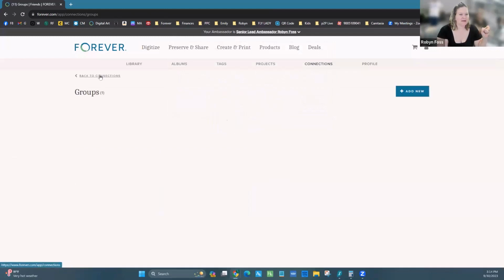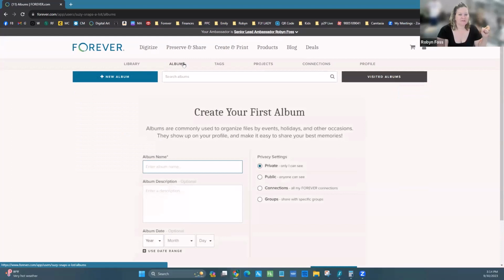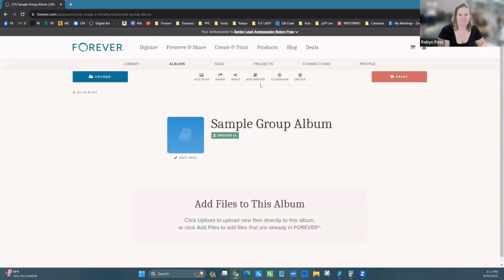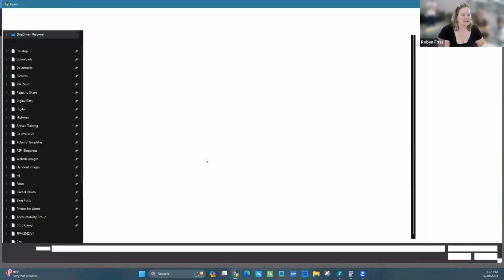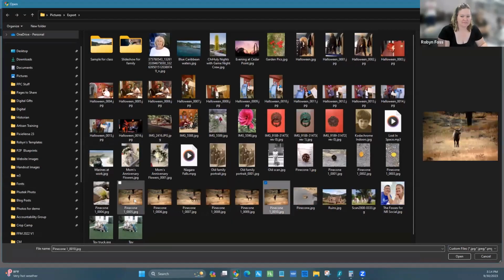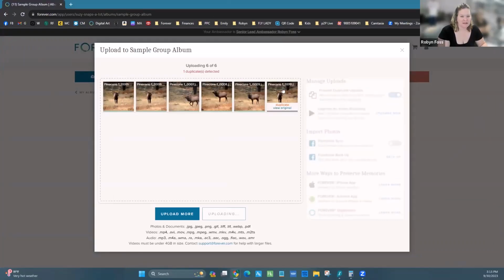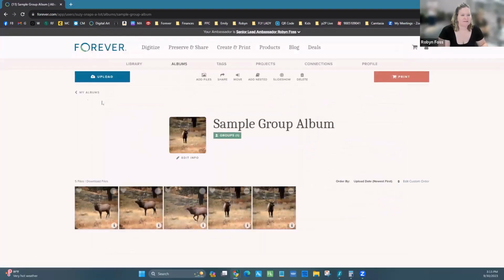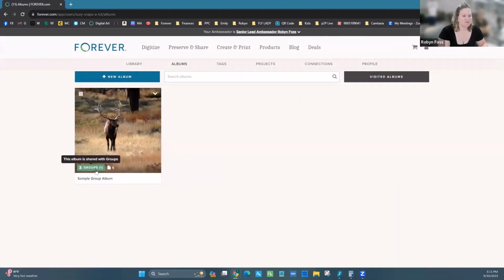All right, so let's go back. Let me make an album here in Susie Snaps a Lot. This is a sample group album. We'll mark it available to friends and hit create. I'm just going to upload some pictures here so that you can see. This album is in Susie Snaps a Lot's account, it has the group of friends, and I have 5 photos in it.